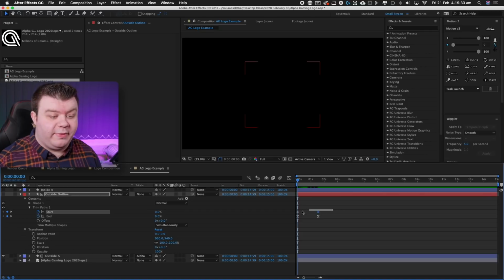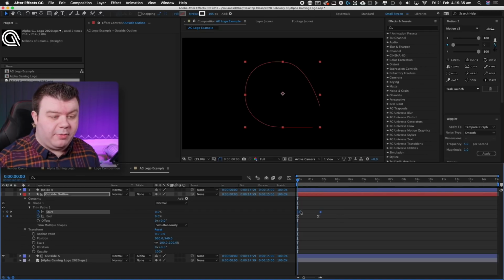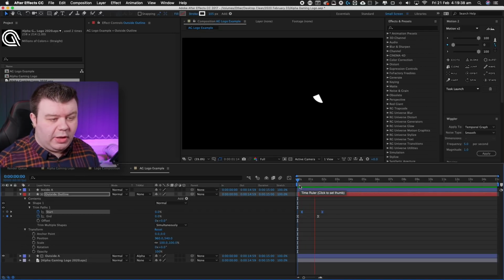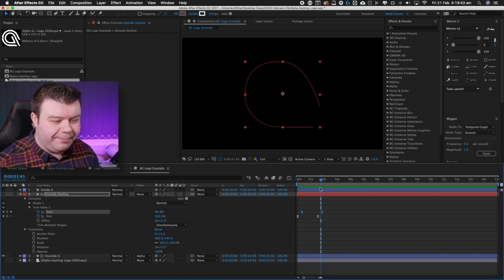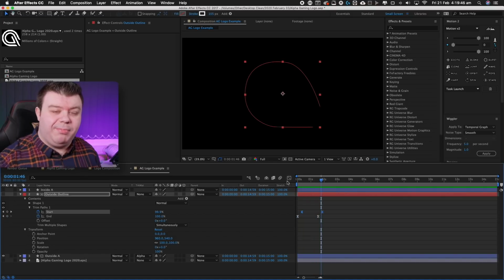So what I'm going to do is offset the start keyframes a few frames like so. And what will happen is it will animate the line and then it will chase after it, always like it's trying to catch up to its own tail. And this is exactly what I used for the beginning part of the animation on the original Alpha Gaming logo.